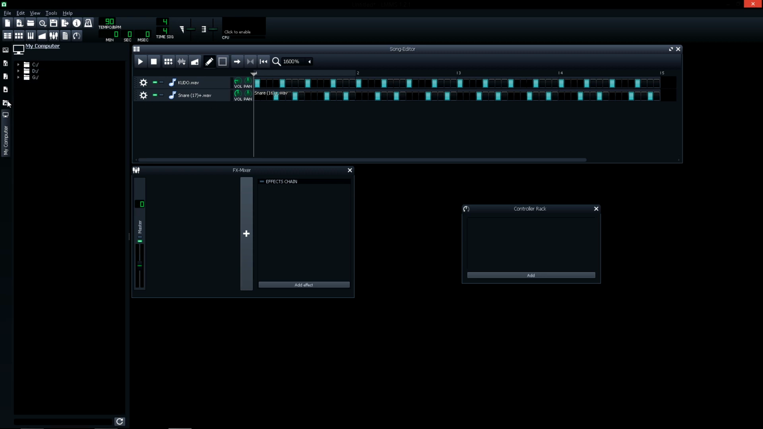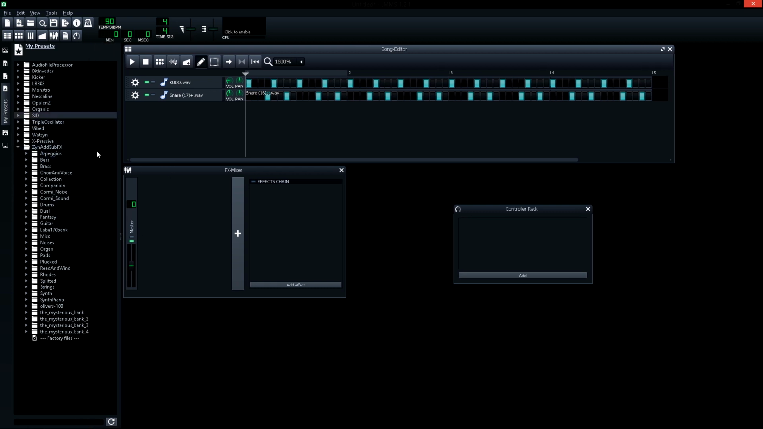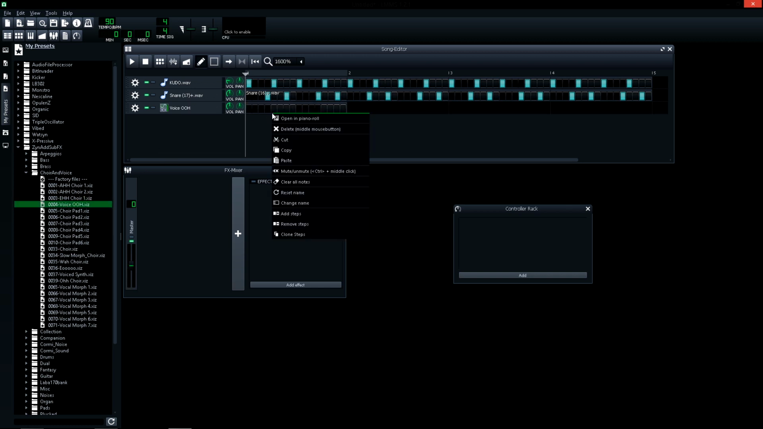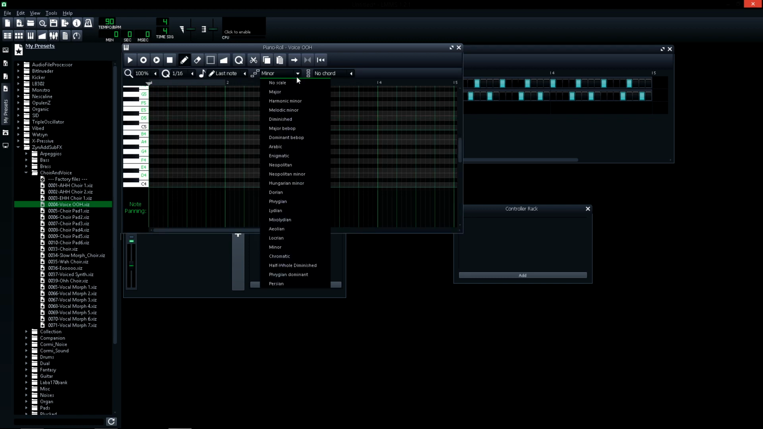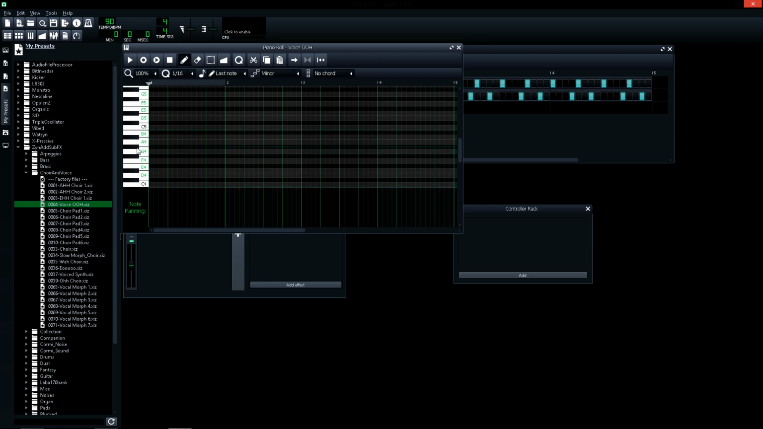Now the melodies. For the melodies, go to these sounds, the native sounds of Linux Multimedia Studio, and find a sound. Here I want to use the choir voice. For example, open the piano roll. Here select the minor scale, and select some note. I want to use, for example, this.